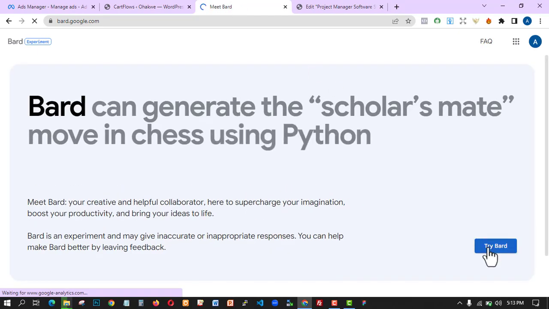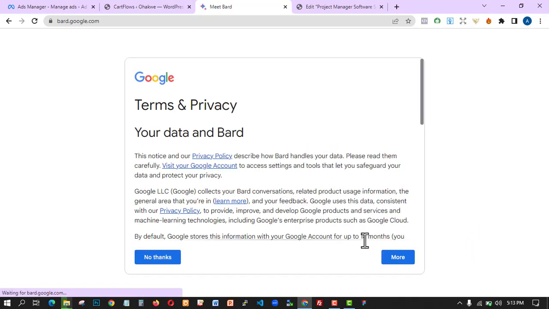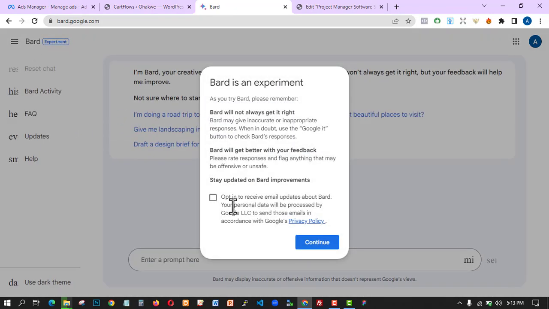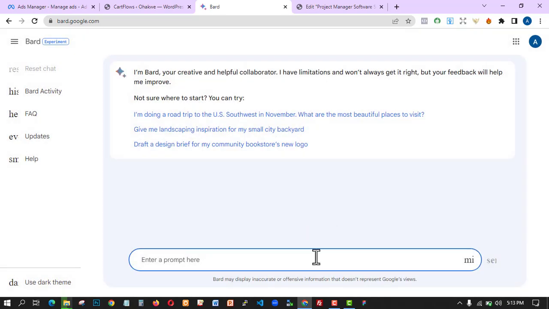So I'm going to click on Try Bard. Automatically I'm inside Google Bard. Click on Go More, click on Agree. Then automatically it's going to redirect me to the dashboard of my Google Bard. So Google Bard is like a competitor to ChatGPT, which you can use for any kind of thing at all. What I'm going to do here is use it to generate my copy.